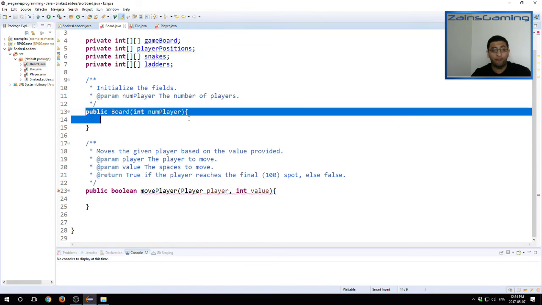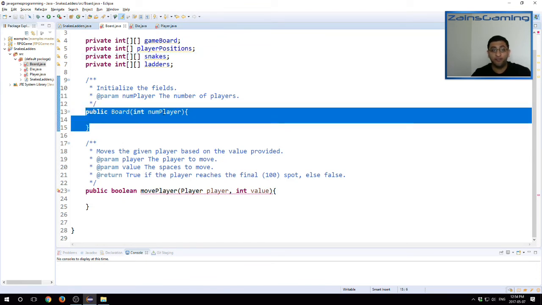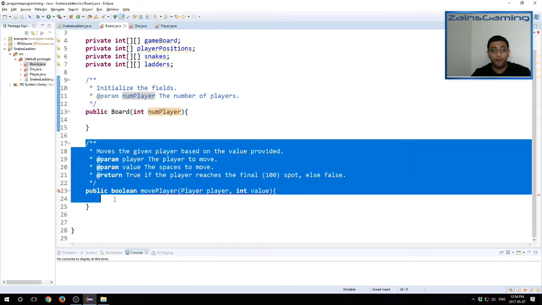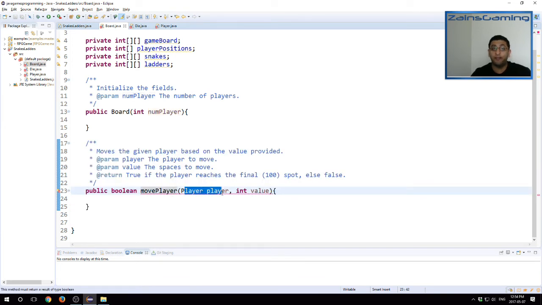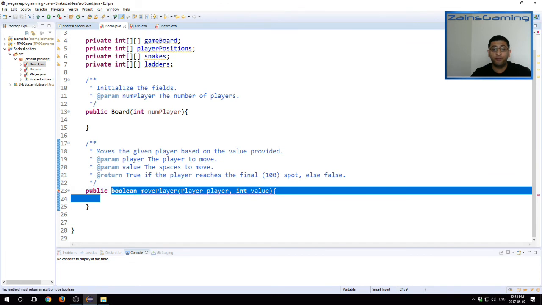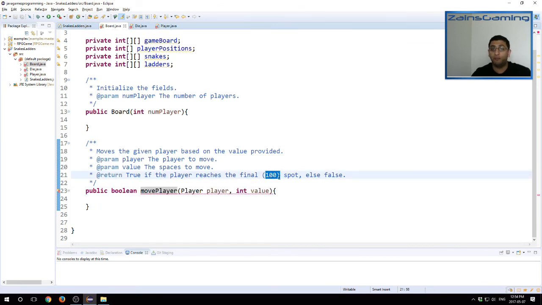And then we have a constructor to initialize these fields, and a method in our board class which allows us to move the player. So we have the player as an object as an argument, and the value, meaning how many spaces to move, as a second argument. Now this method returns true if the player has reached the final position, so they've reached the 100th spot. Otherwise, it returns false. This will be used as our end condition check flag.